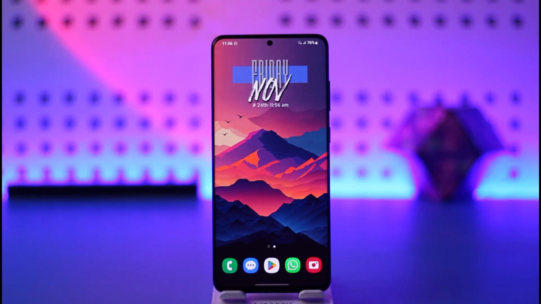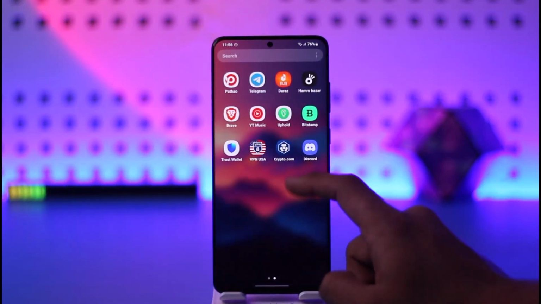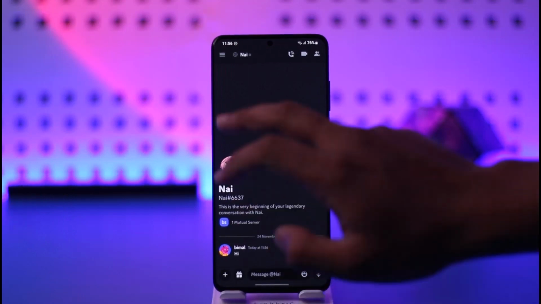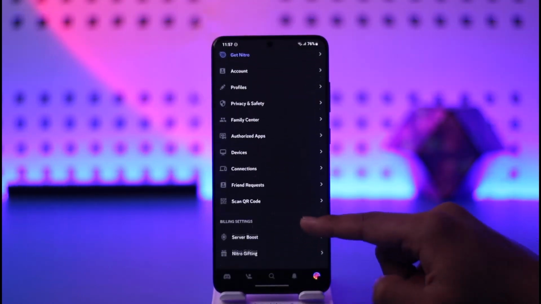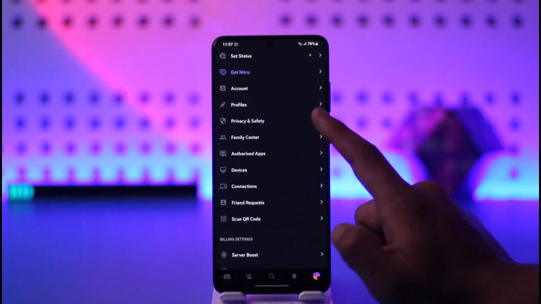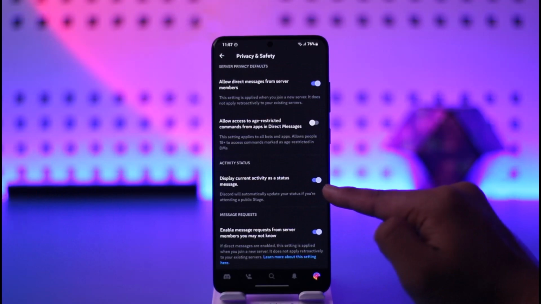So if you want to change what game you're basically playing on Discord, all you have to do is first of all launch the Discord application here, and once you launch the Discord app, you want to come to this page here and then just go to this option called privacy and safety, and then from here look for the option called display current activity as a status message.